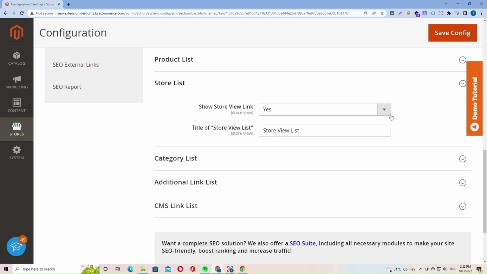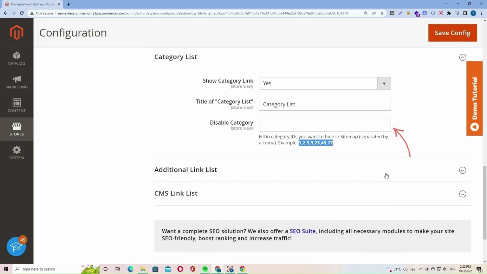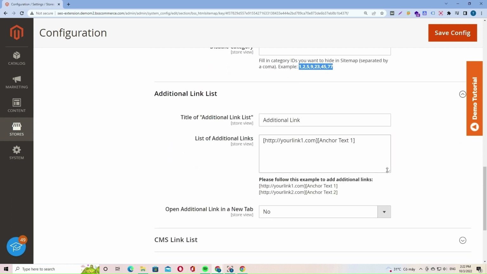Similar to the product list, choose Yes if you want to show store view links in the sitemap. And don't forget to choose the store view list title. For the category link, choose Yes to show category links in the sitemap. In the title option, complete the title. Then, fill in IDs of categories you want to hide in the sitemap.